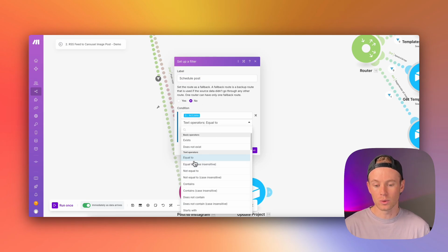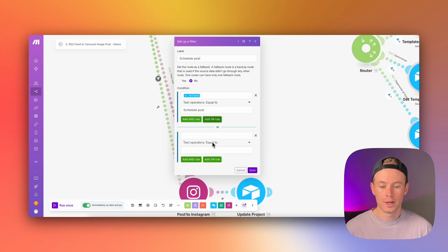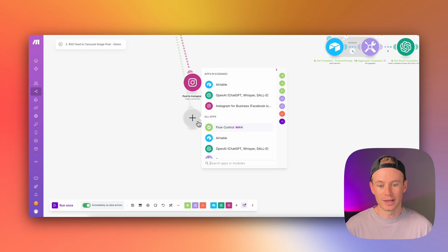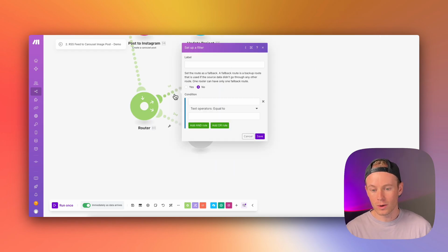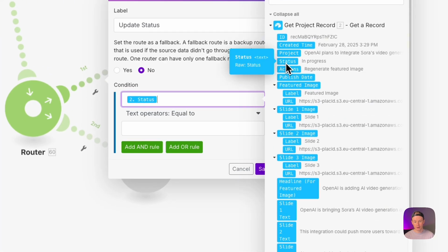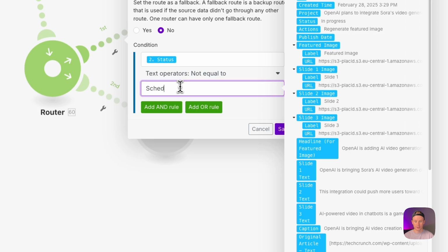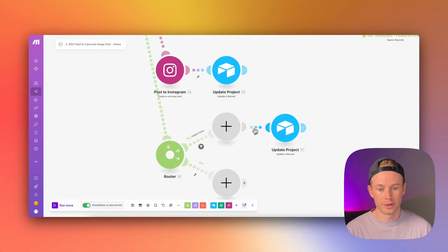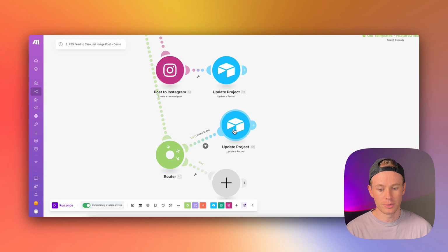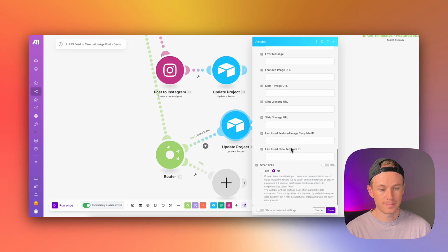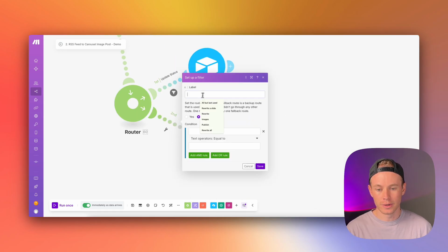And if the actions are equal to schedule post or the status is equal to scheduled, then travel down this route. And we're going to add a router right here. This first route right here is going to be labeled update status. And we're going to say if the status variable is not equal to scheduled, then travel up this route and basically change the status to scheduled. So we'll clone this guy, bring him down here, delete, update project, change the status to scheduled, and delete the actions. Hit save.